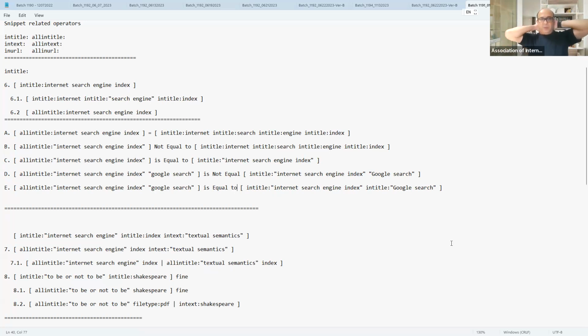Now see the difference between E versus D. It is also somewhat similar to this. Just look at it carefully and see the similarities.